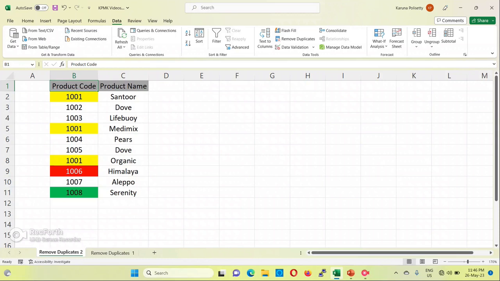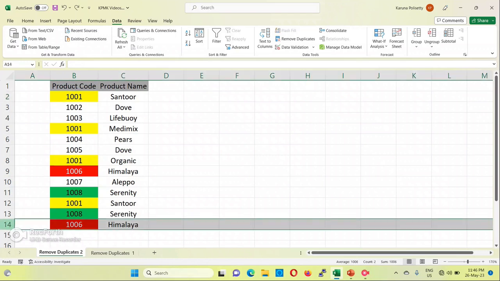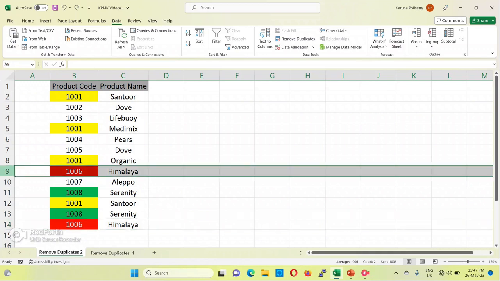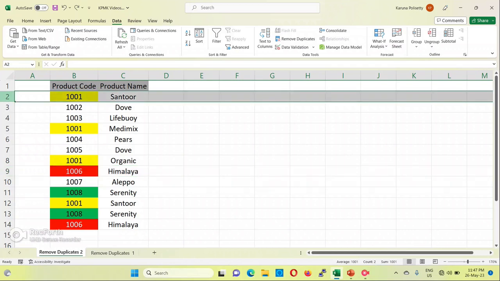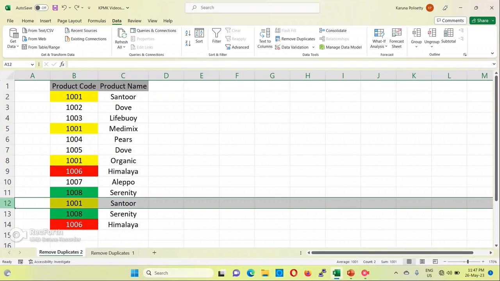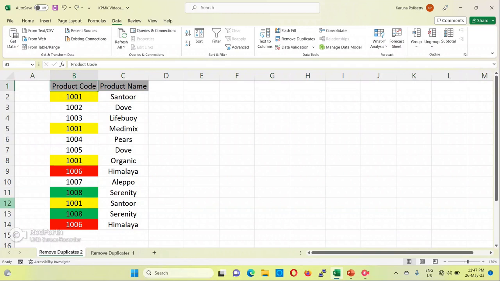Suppose I click on Control Z. See here, 1006 Himalaya is there. Here also 1006 Himalaya is there. That's why one entry was removed. Again I clicked on Control Z, so it is reflected in the sheet again. The same scenario applies here. See, 1001 Santur is there, and in the 12th row also 1001 Santur is there. That's why one entry was removed.